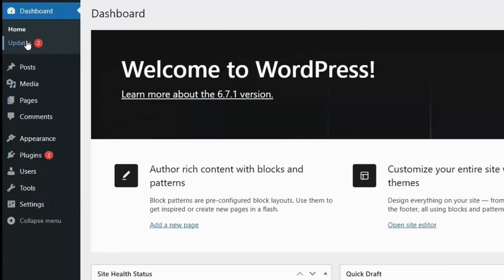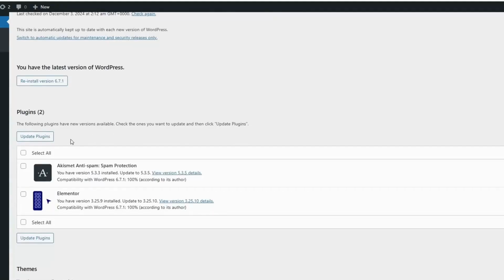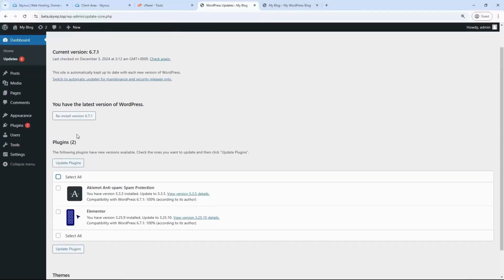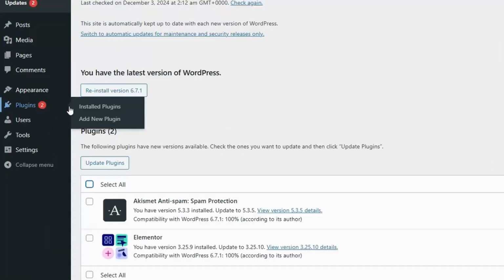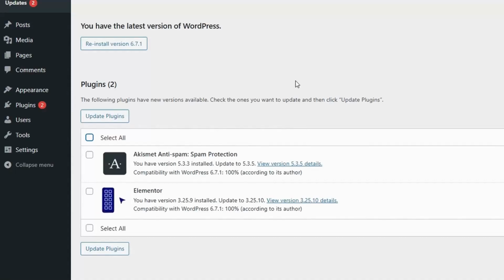Then we have an updates section. Here we will be able to see, for example, the version we are using in case we want to reinstall our WordPress. Here we have a little button. Next, we have a section to automatically update plugins. You just check this box and click where it says update. You can also update them directly from here where it says plugins. Basically, you'll have a list of all the plugins and themes you're using.